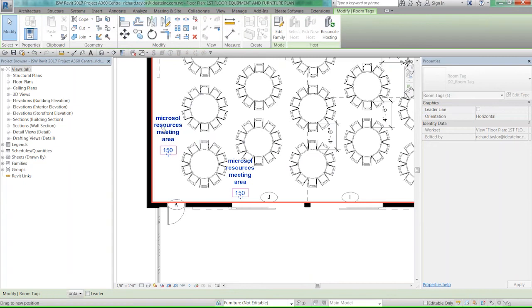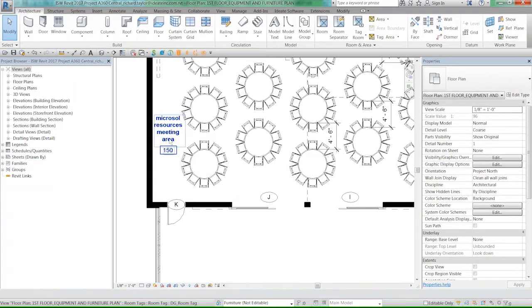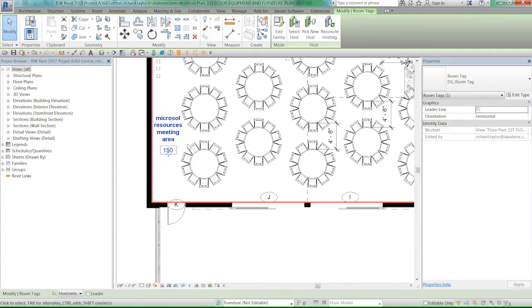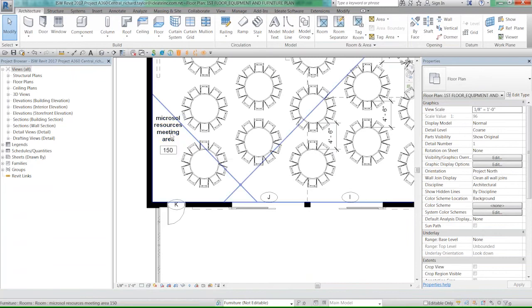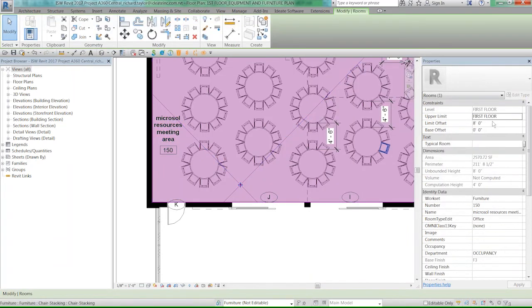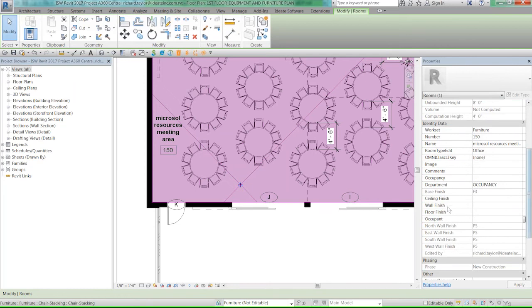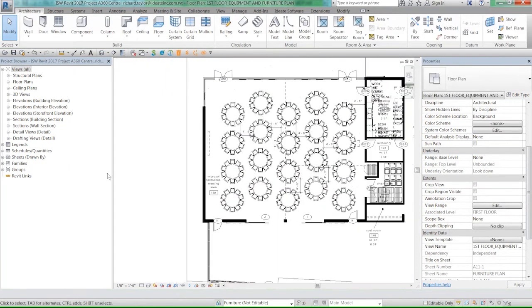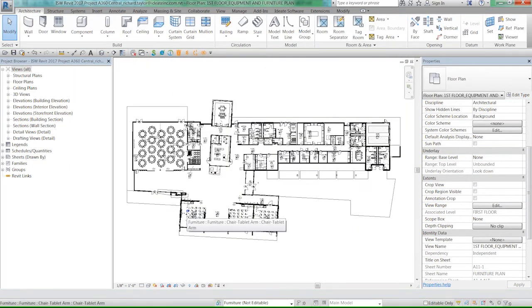Again, remember it kept the room number, and in fact all of the information. When I select on that room and I go here, it's got, for instance, the name, the Microsol Resources meeting area, and the department is set to occupancy. If I had other things I wanted to, like the ceiling finish, floor finish, wall finish, I could easily have done those as well. So it's a great way for me to update all that information.